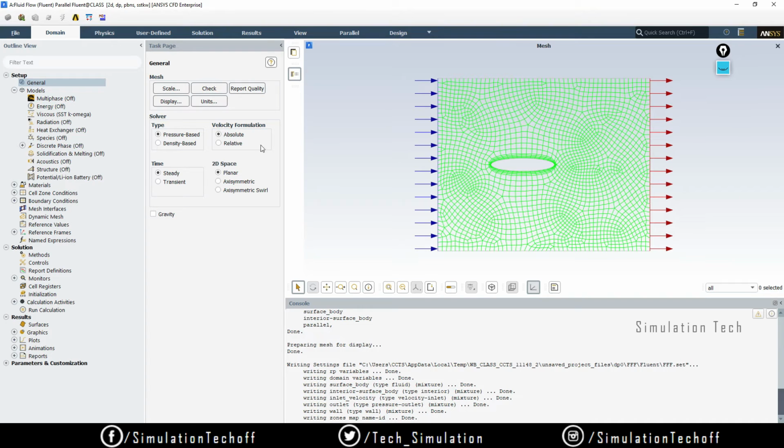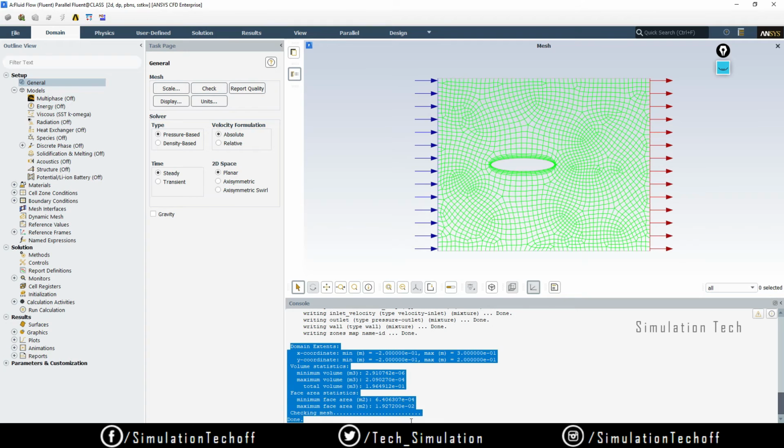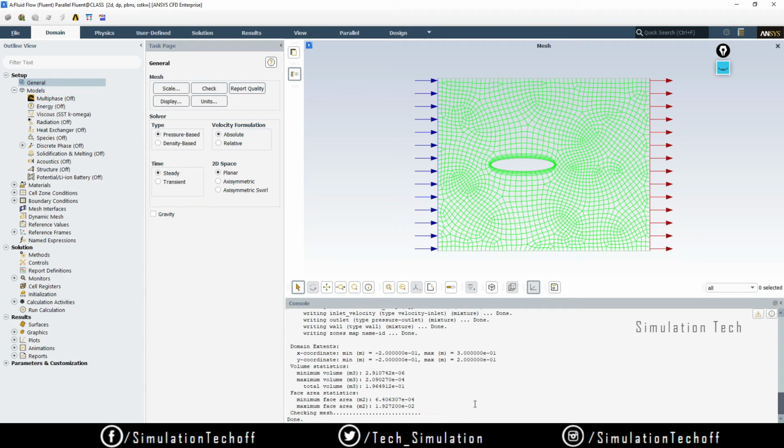Okay, when I click on check, I'll get the checking data. That is also visible in the console. So the first thing you need to do when you enter the Fluent environment is to check whether everything is correctly assigned or not, the volume statistics and face area statistics, everything. So by clicking on the check option. And like always, this is your graphics area.